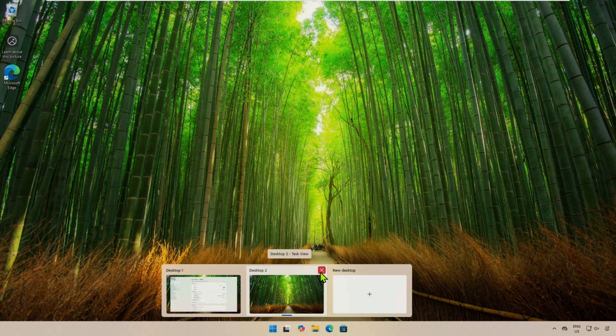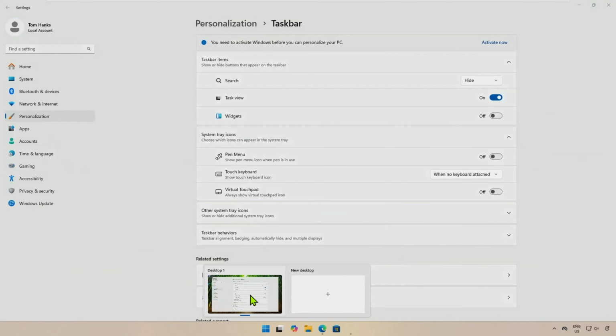If I want to delete the desktop, I will cancel this. I'll simply close this, and the desktop will be deleted. So now I have only one desktop, which is the default desktop. In task view, we can have multiple desktops. In each of the desktops, we can have different applications running.